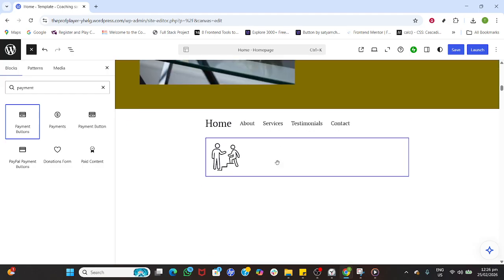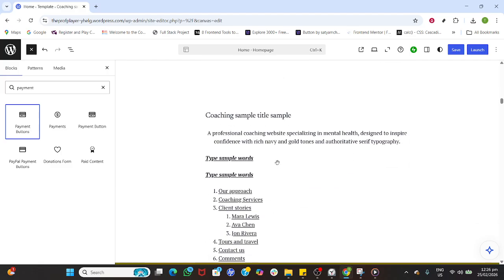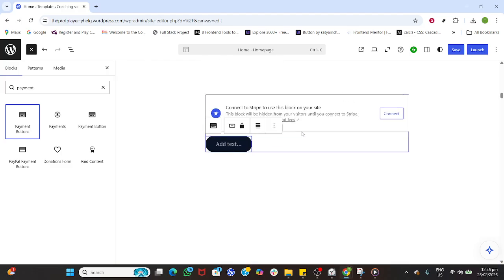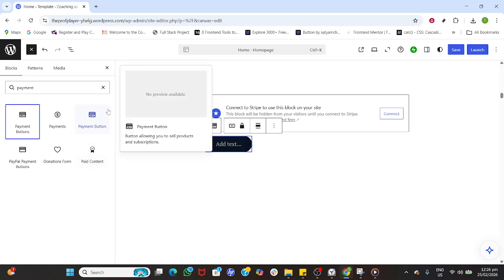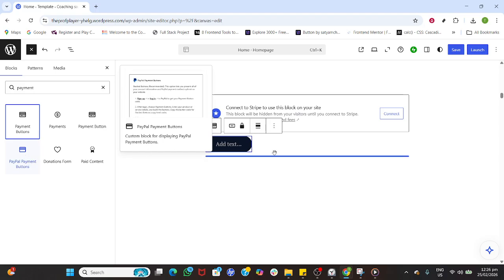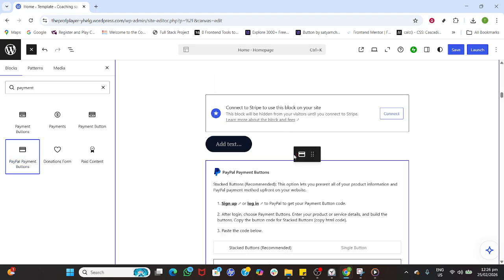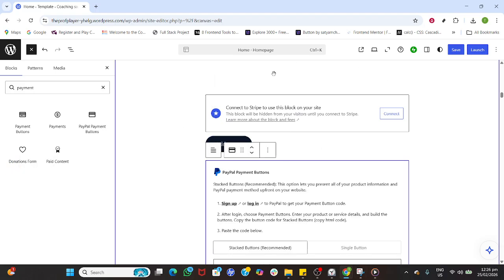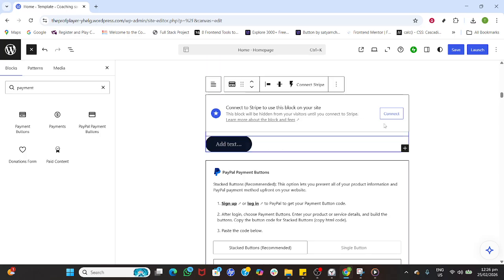Next, click the highlighted control to add a new block in that section, and then click the highlighted option to open the block inserter. In the inserter, choose PayPal Payment Buttons. This block is great for quick checkout experiences and typically supports PayPal, as well as card payments routed through PayPal, depending on your region and plan.